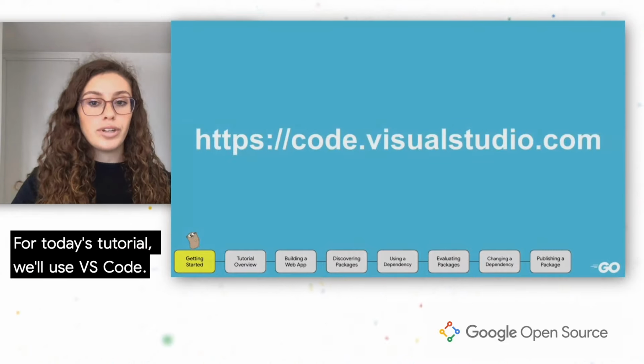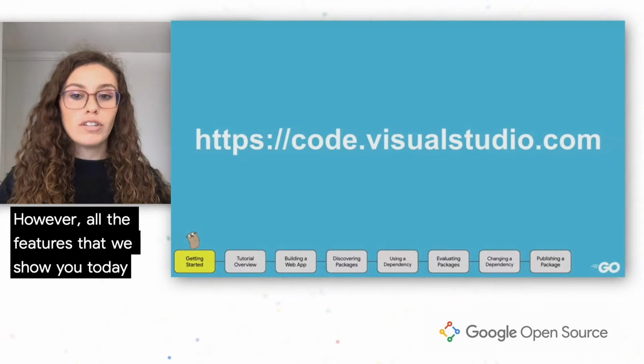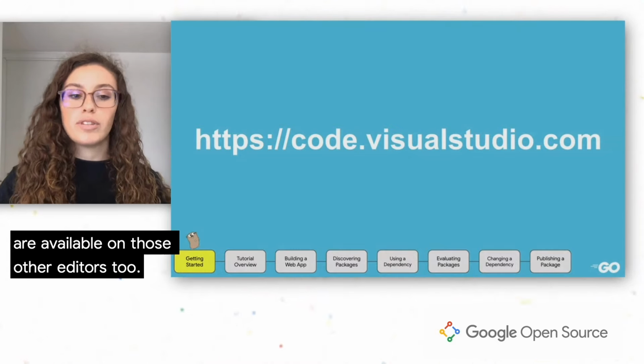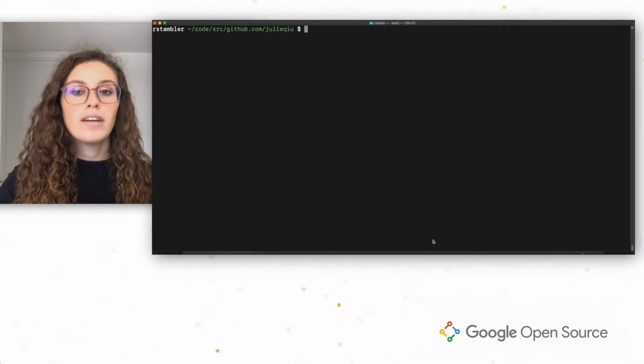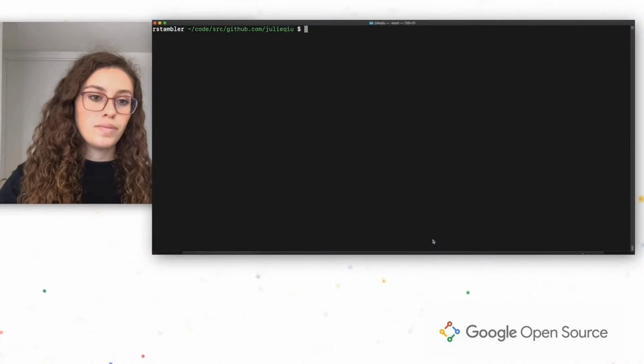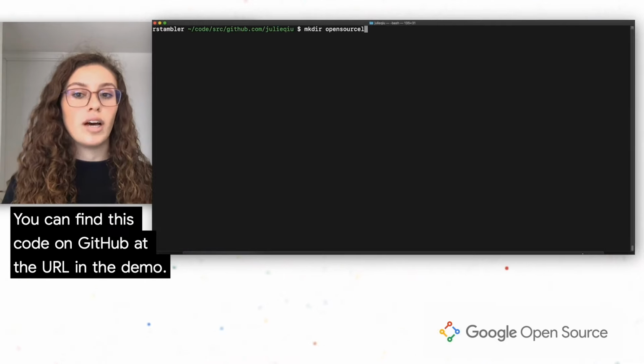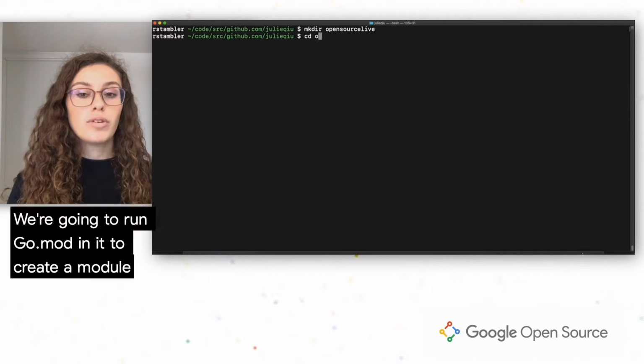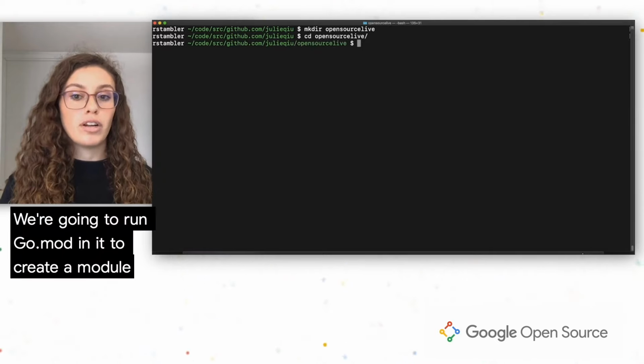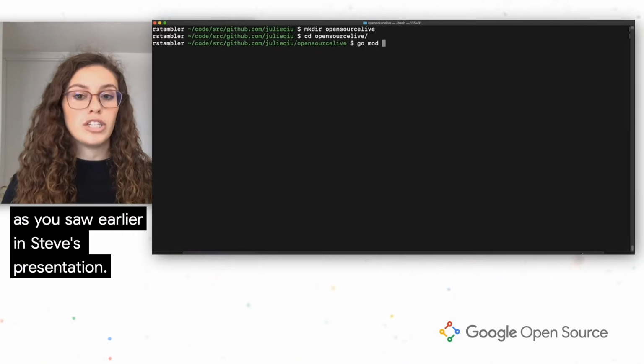For today's tutorial, we'll use VS Code. However, all of the features that we show you today are available in those other editors too. So we'll begin by creating our project. You can find this code on GitHub at the URL in the demo. We're going to run go mod init to create a module, which you saw earlier in Steve's presentation.